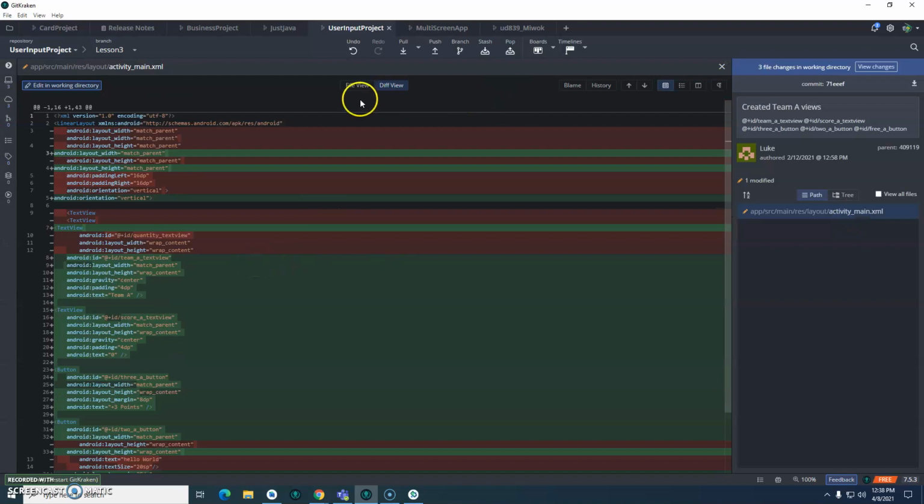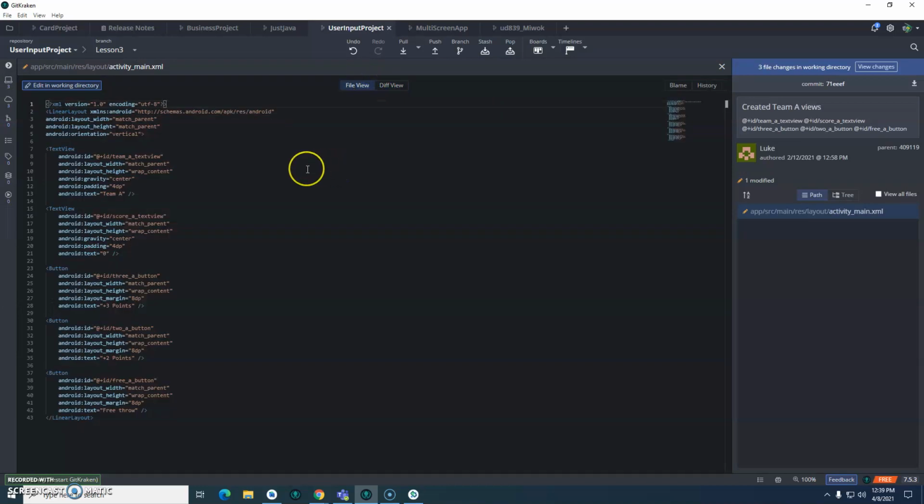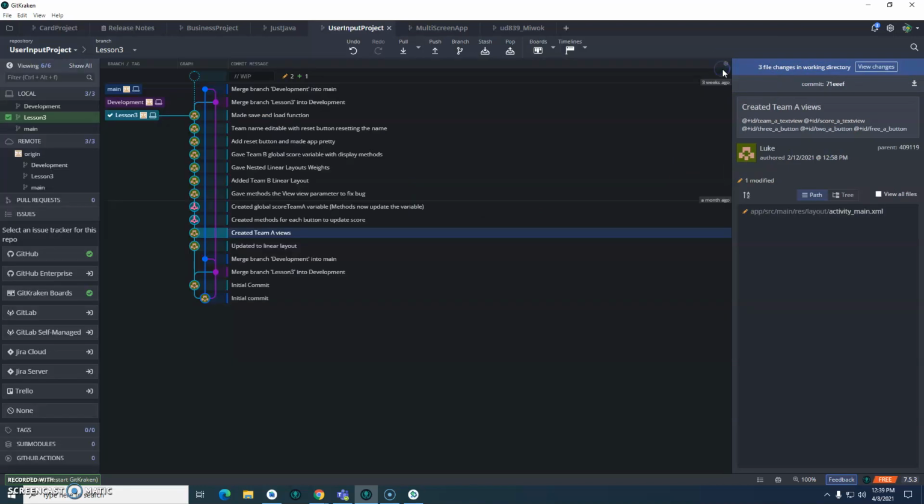You can look at that. We don't have to look at the difference view either. We can just look at the actual file view, what the script looked like without everything that we got rid of, which is pretty cool.